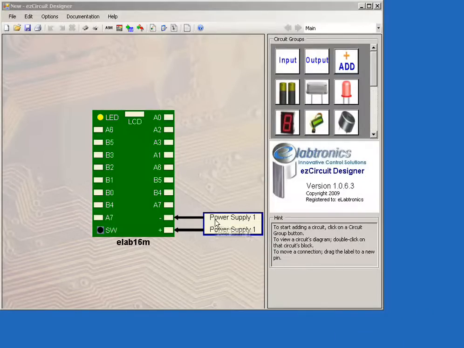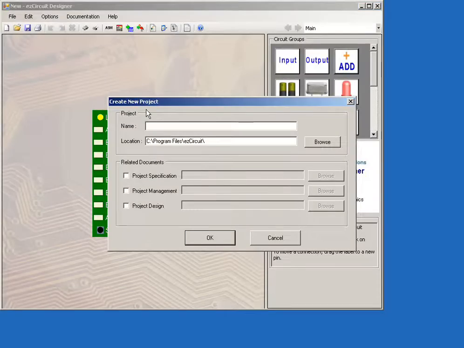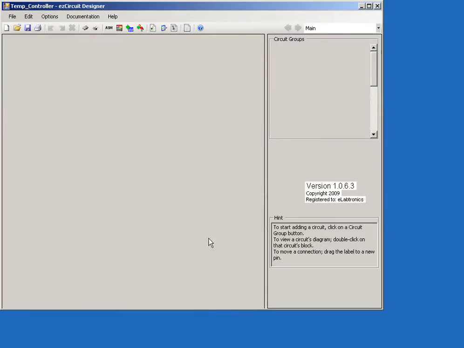Hello and welcome to Project 2, Thermo Fan Controller using ezCircuit Designer and ezCoreChart. We'll begin by opening up ezCircuit Designer and creating a new project by going to File and then New. We'll name the project Temp Controller and click OK to create.